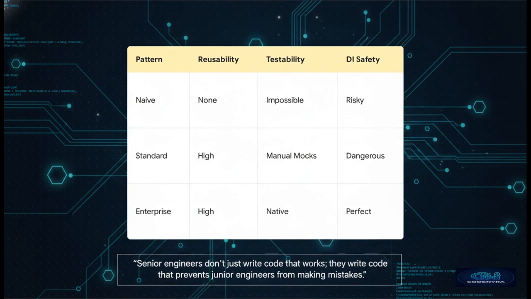And here is the proof of exactly why that matters. Look at this matrix. While standard convention middleware is super reusable, it totally fails on DI safety. The enterprise factory pattern, on the other hand, which implements the strict IMiddleware interface, forces the framework to resolve the middleware per request. It gives you perfect DI isolation, native testability, and literally zero captive dependencies. I love the quote at the bottom here. Senior engineers don't just write code that works, they write code that prevents junior engineers from making mistakes.